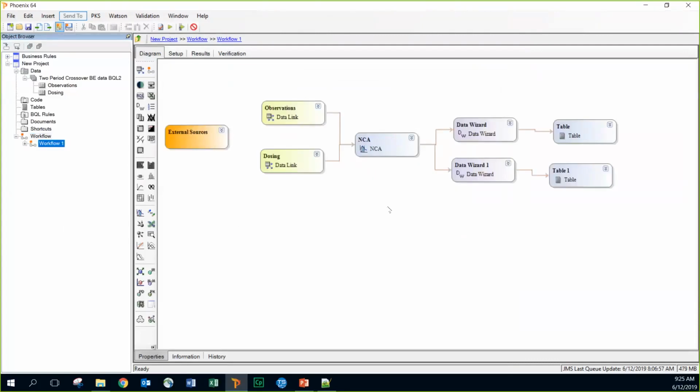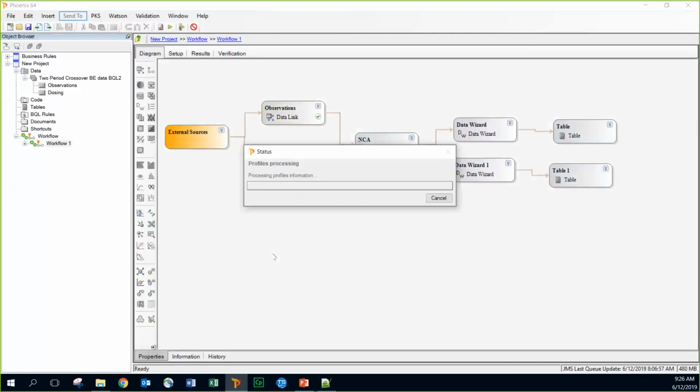Here is the entire workflow, and here you see the purpose of the data links. Now I know all I have to do is connect up my observations to the observation data link, my dosing to the dosing data link. However, because this is the same format that I use for all my NCA analyses, I don't have to do anything to it. I just have to execute it.